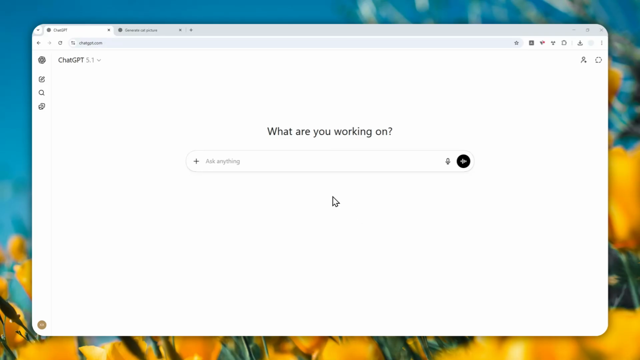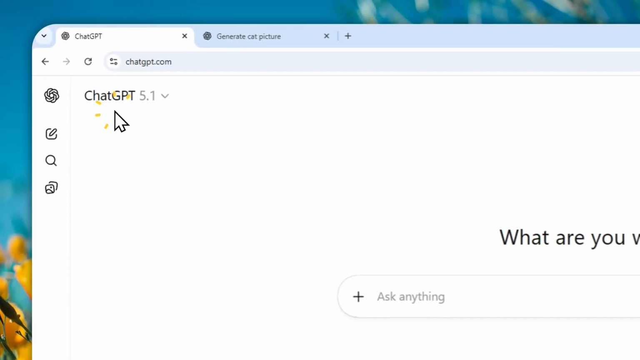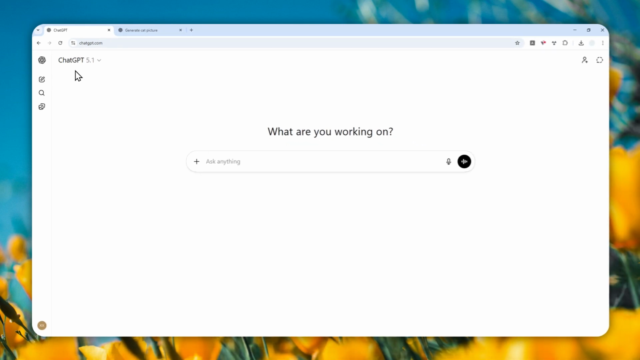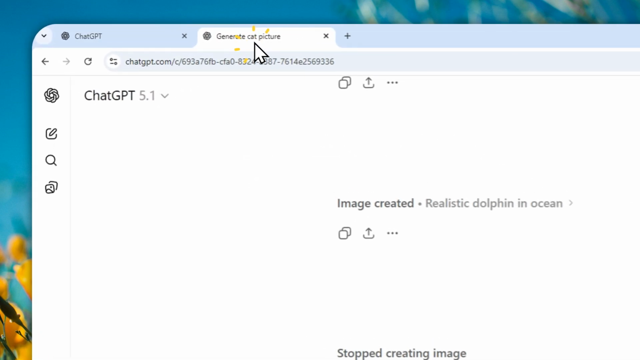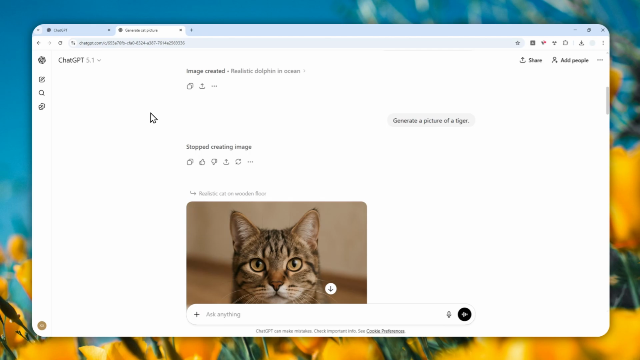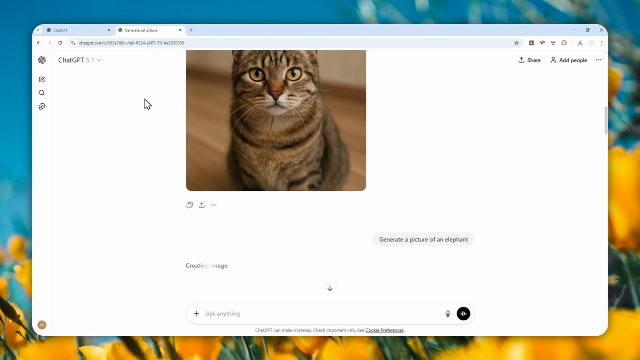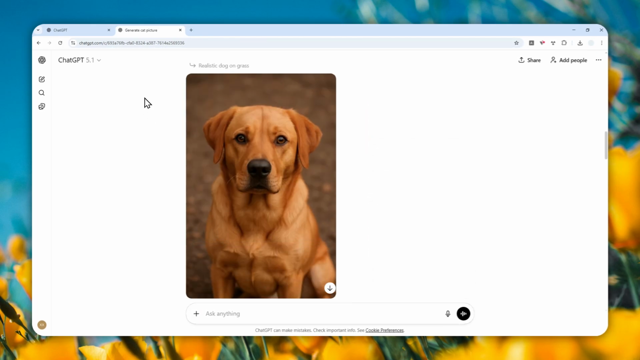Okay, so the image generation model in ChatGPT is not exactly the fastest, but at least for now, there is a new feature that lets you create another picture while the other one is still being generated. So let me show you how you can actually utilize this new update.